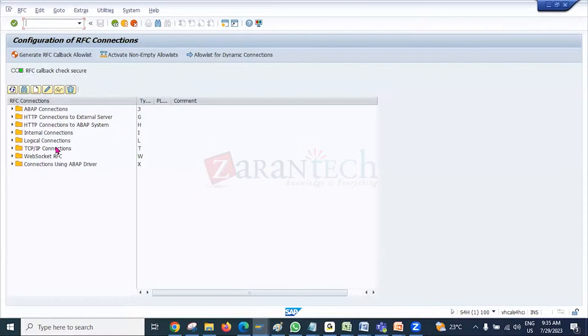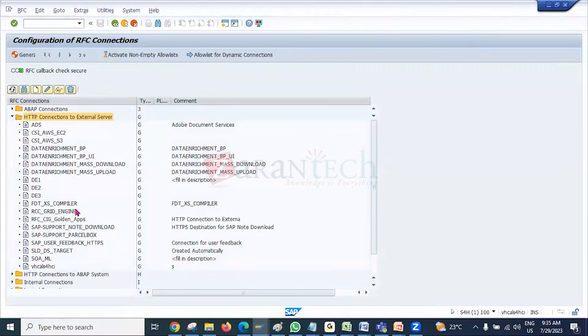Once you come here, we have the option HTTPS connections to external server. Once you come into the external server, you will be able to see the different ports and the RFCs they have created. You will be able to find out what the Basis system has configured for that RFC. Whenever the Basis team is creating the RFC, we also have to guide them.